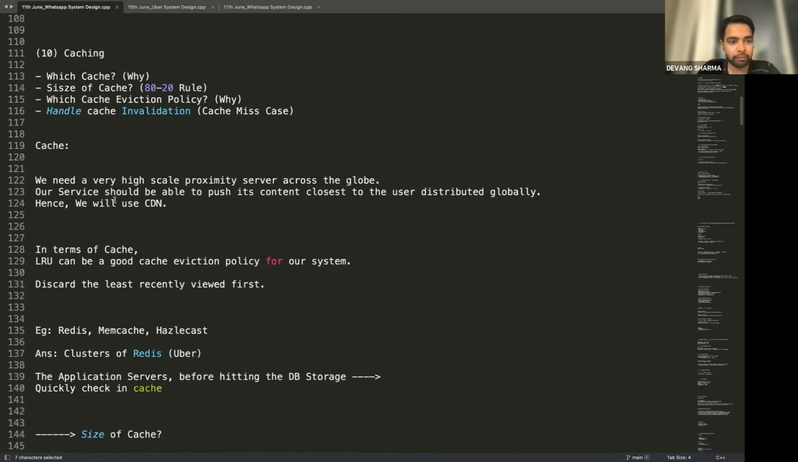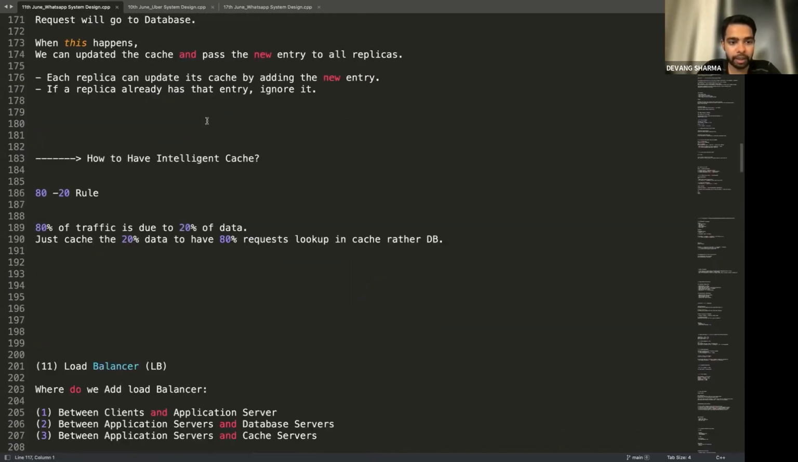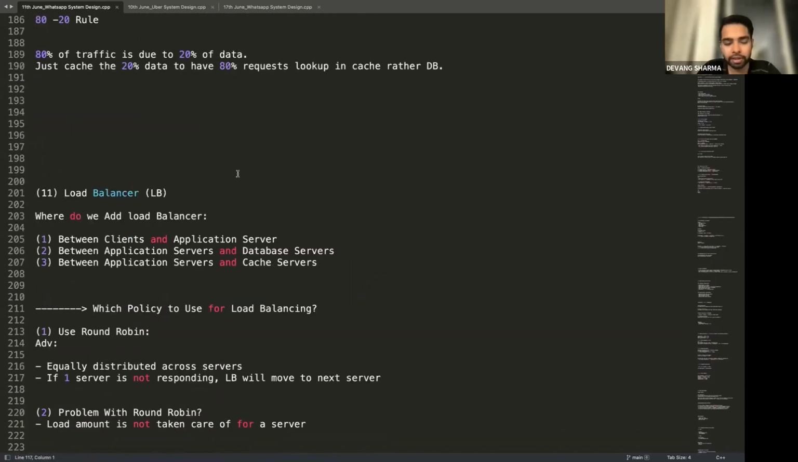The cache part will remain the same: the size of the cache, which cache eviction policy, and how to handle cache invalidation. All of them will remain exactly the same, right? The 80-20 rule will not change at all.